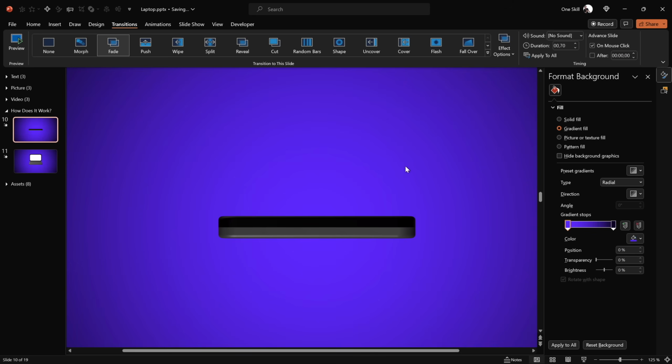That's beautiful. Let's just check it out on the full screen. So this is the first slide, and once we transition to the next slide, the laptop opens up. That's beautiful. We can go back to the previous slide. The laptop closes, and once we go into the next slide, once again, the laptop opens up. That's super duper awesome. So now, my friends, you know how this animation works.